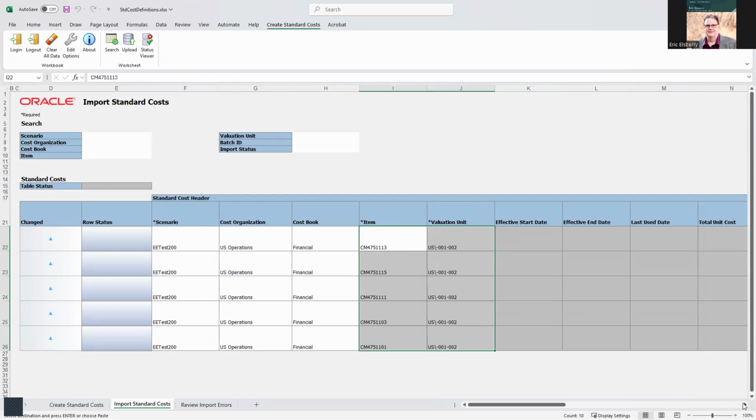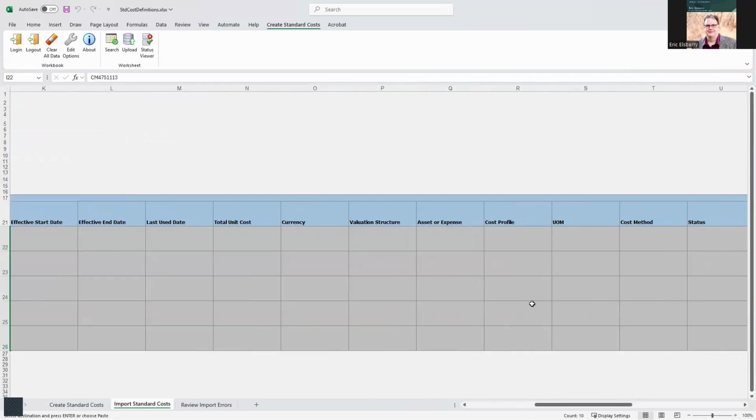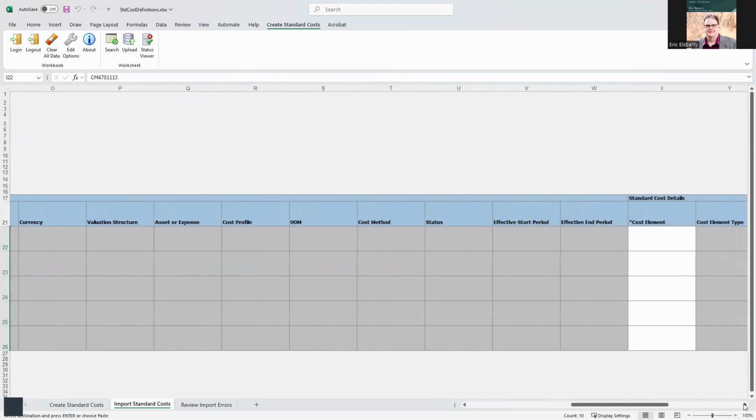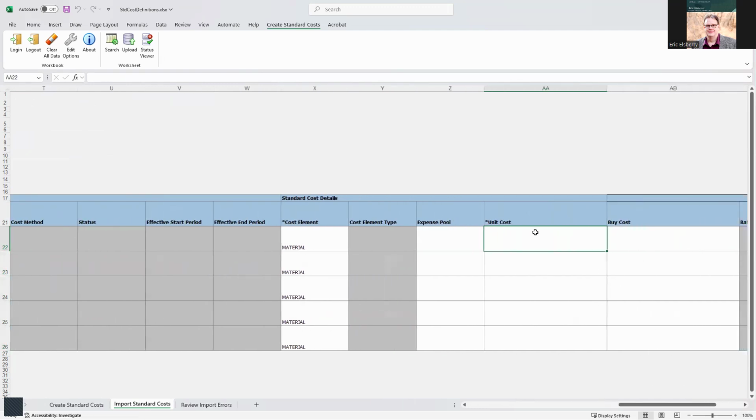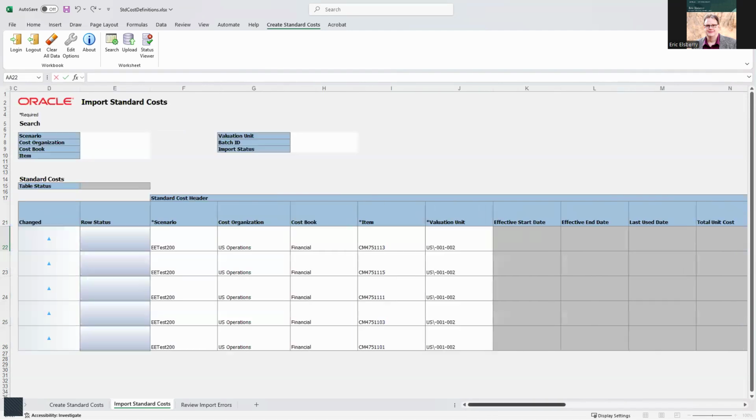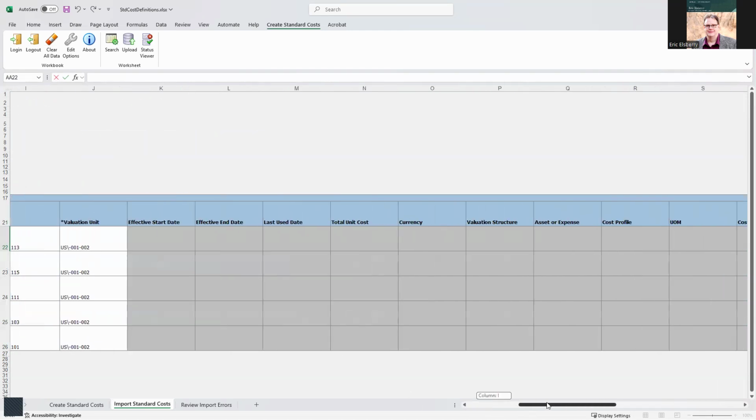So I have my items, and as we scroll to the right, anything that's grayed out you don't need to worry about, unless for some reason you want to. The cost element is, in this case, material. I can do other material cost elements on here if I want to. I can do overheads or whatever I need to do. Don't need to worry about expense pool on material. And then I put in my unit costs.